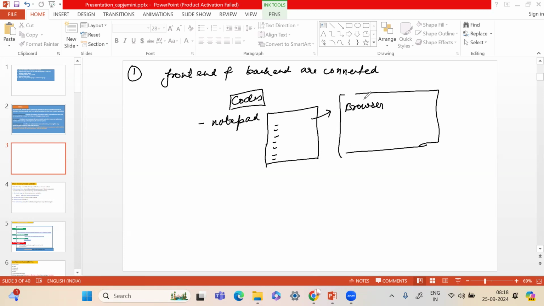So no problem. We can write the code in the Notepad, and we can run the piece of code. If we save it with a particular extension called HTML, then we can see our code. You must be thinking, is it that simple? And I'm saying, yeah, it is so simple.